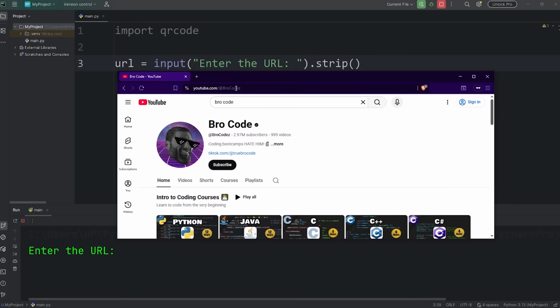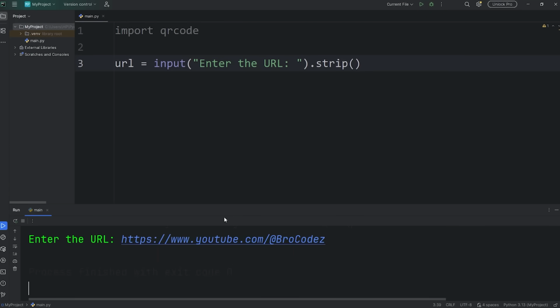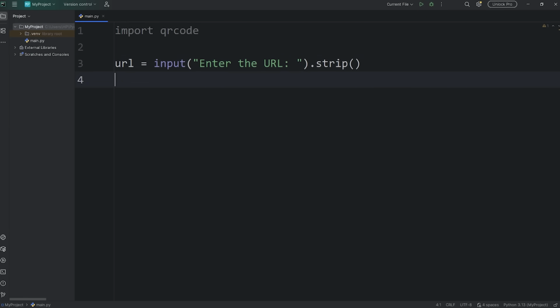All right, a user should be able to enter in a URL. For this demonstration, I'll use my YouTube channel. I'll copy and paste the URL. But we're not doing anything with it quite yet. We'll also need a file path. Where do we want to save our file to?